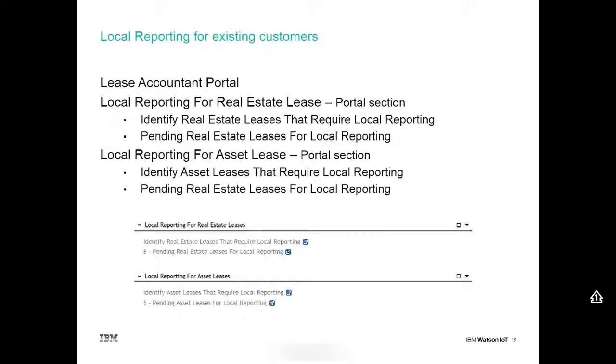And when you're ready to go and answer the questions, like how Nithian was mentioning, we'll go through the pending. We created a new action form that allows the ability to quickly answer those questions and apply it to a contract. And same goes for asset lease. Asset lease will identify the leases that require local reporting, and then we'll see a pending.